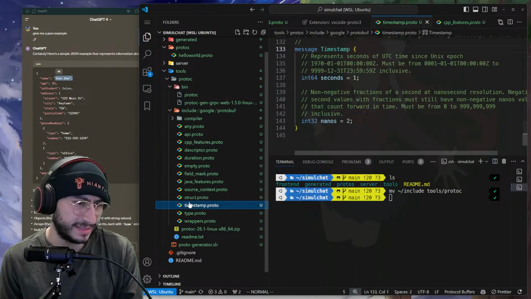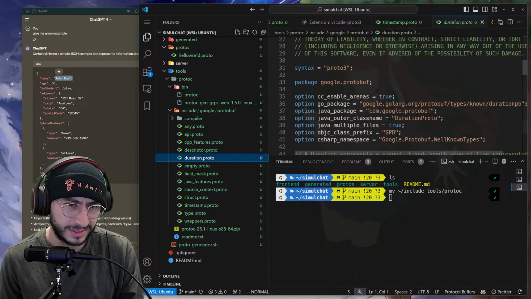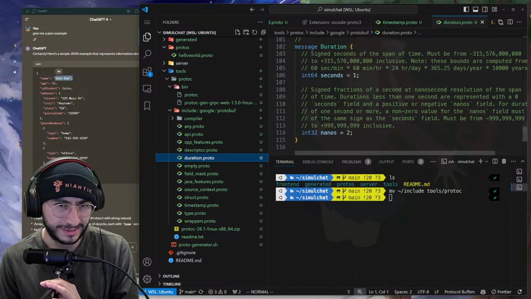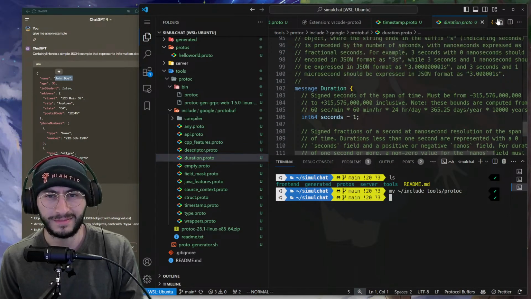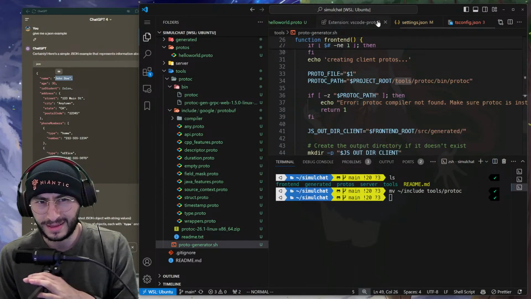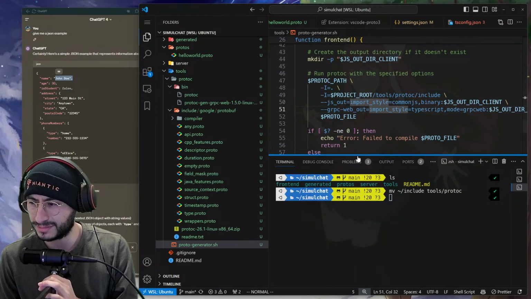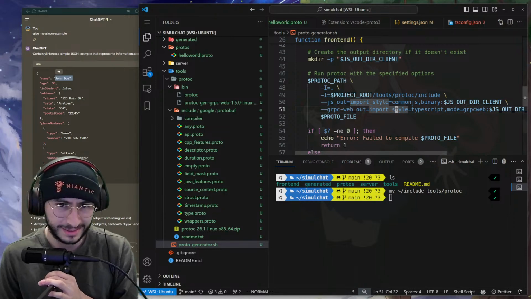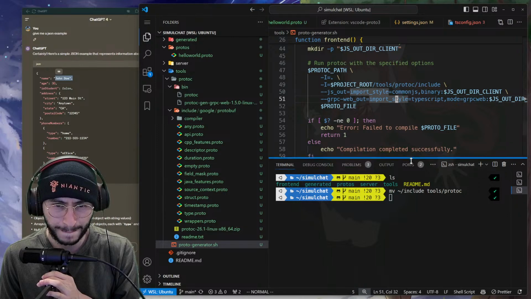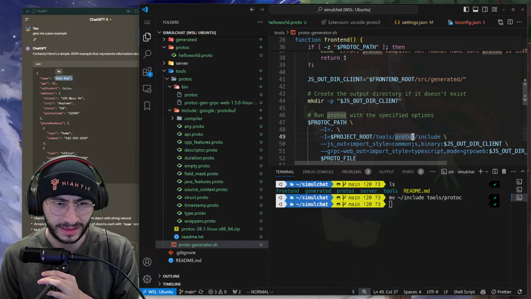So we've got timestamp, which is probably the most useful one. I wonder what duration is for. I don't even know what half these things do. Seconds, nanos. Hey Shalon, I'm trying to compile these protobufs. See how far we get. I have this bash script. I'm just going to run it. That should work, I think.